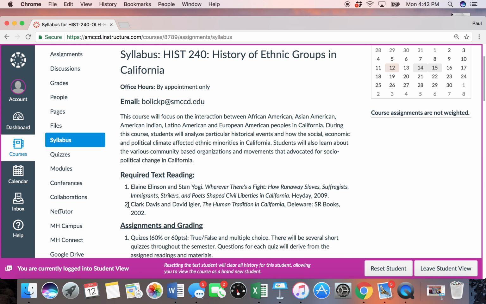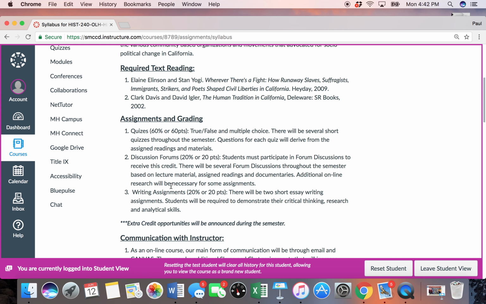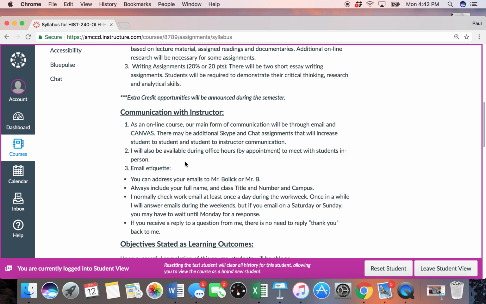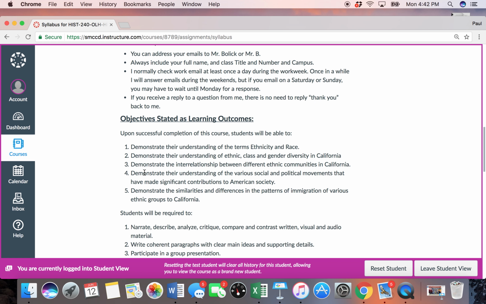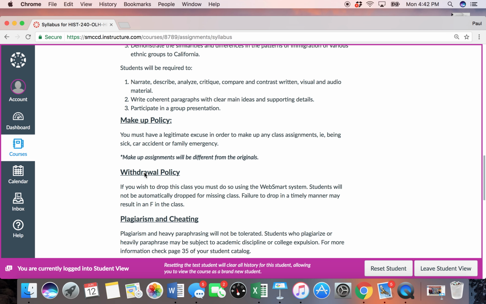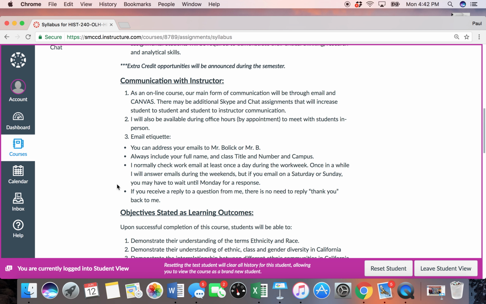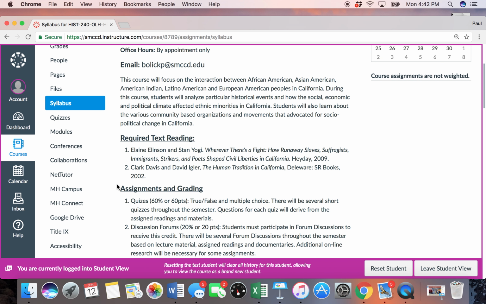Other icons here, you can press on the syllabus. Here's our syllabus. Here's the required text readings, the assignments, and how you'll be graded, communication with the instructor, your objectives as stated, learning outcomes, etc. And you can continue to scroll through this for information in a basic syllabus.